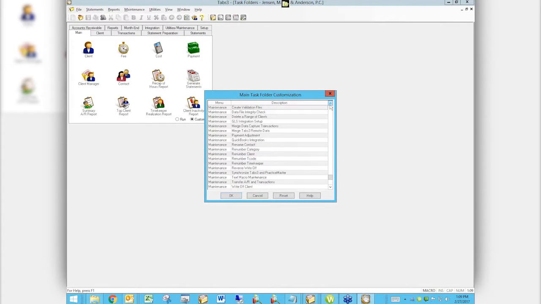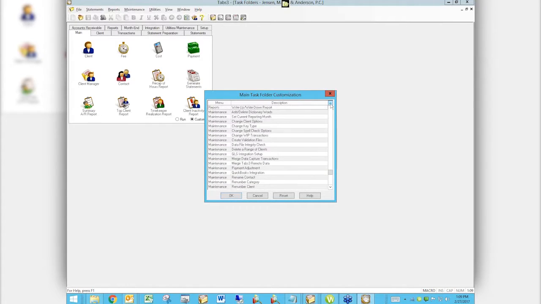And then after the report section, we have the maintenance section. So if you're in charge of running those data file integrity checks, or you do some different things with the maintenance side of it, you can bring any one of those icons out here.